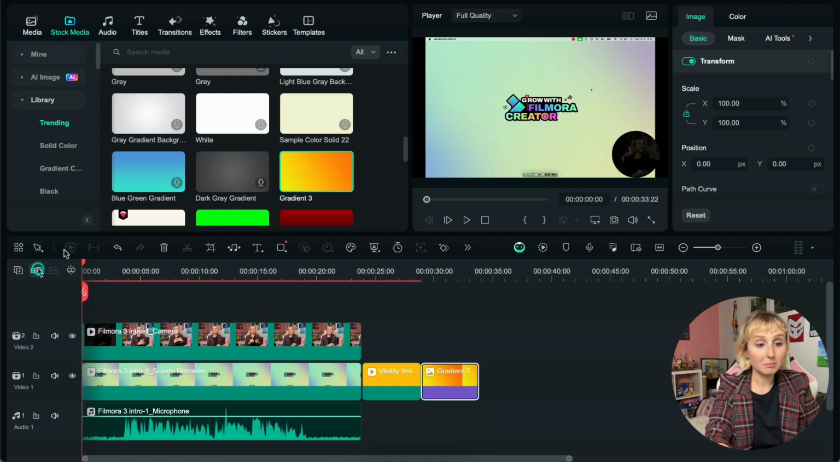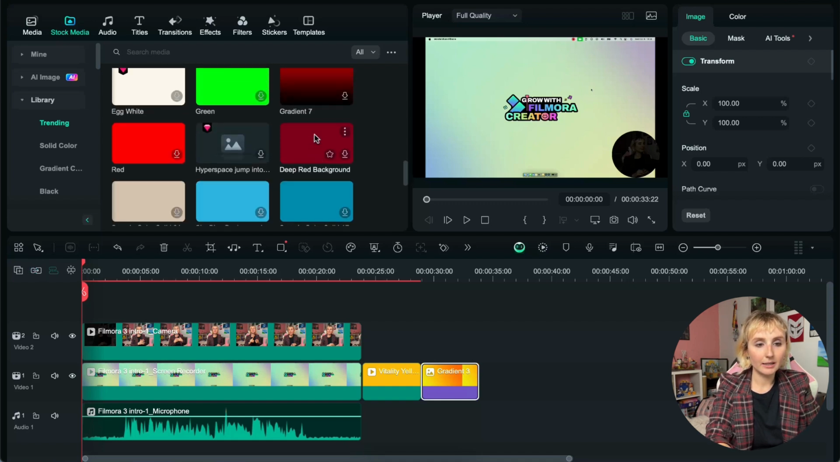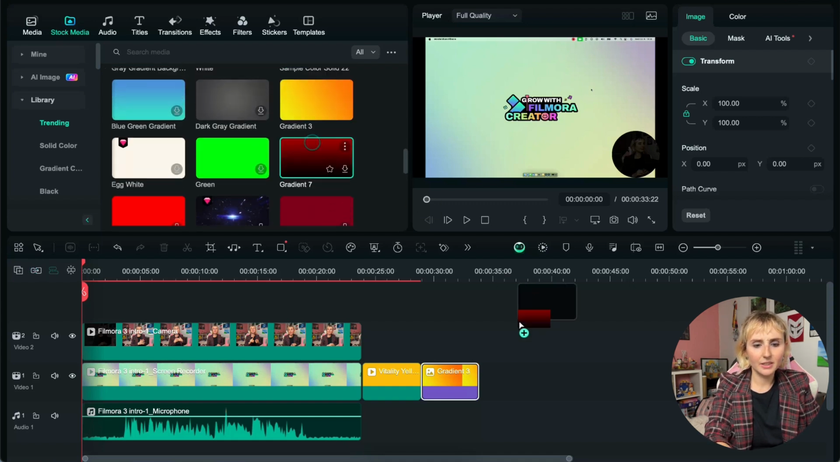Whereas if we disable it, maybe I want to add now the red gradient, you'll be able to add it further on into the timeline and it won't just auto snap.